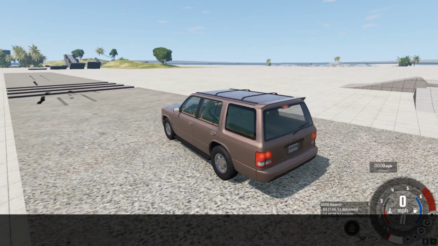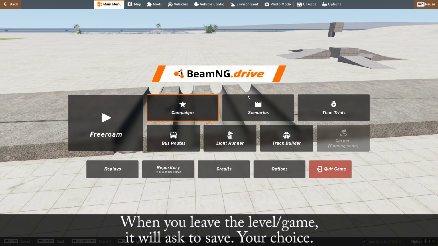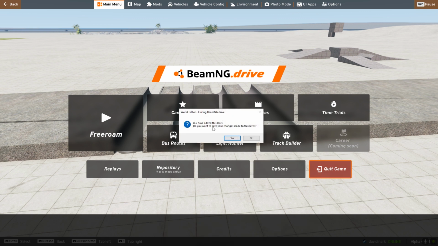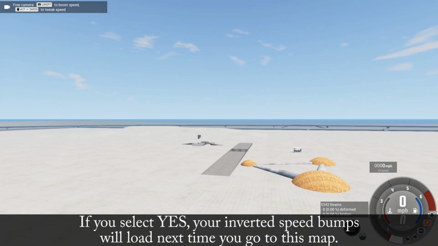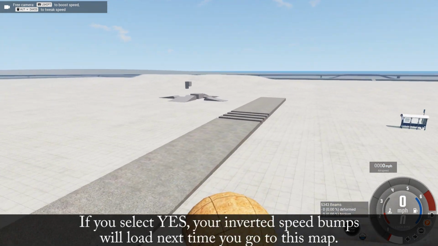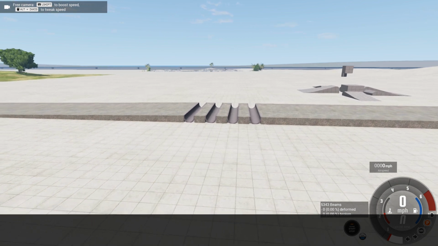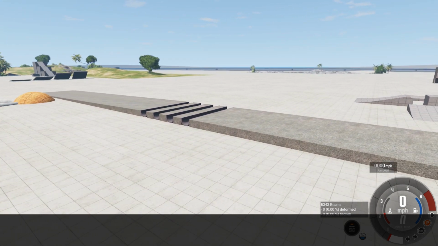Okay, so another thing to think about, when you go to leave the level, whether you go play another level or you're going to quit the game, when you do, it is going to ask you, do you want to save the level? And you're going to say yes if you want to save it. When you do that, then when you reload the game, it comes back up, and the changes you made are absolutely saved. So there you go.